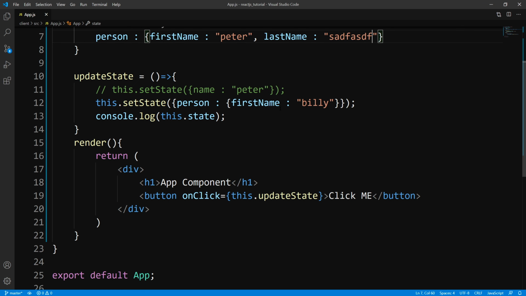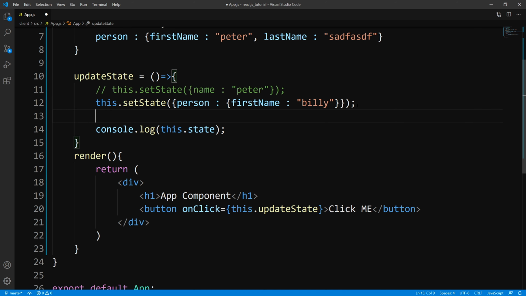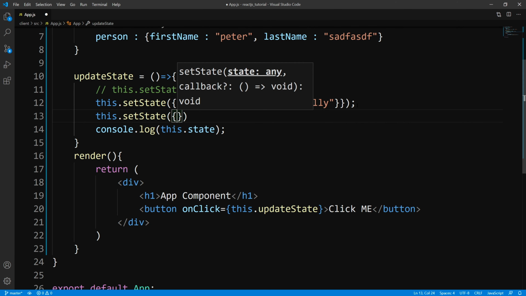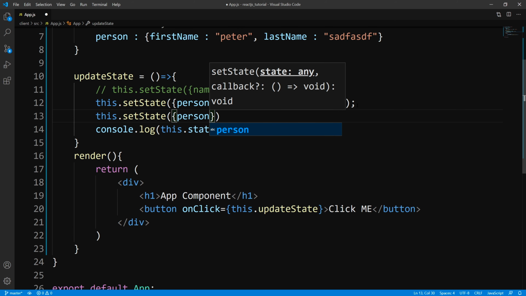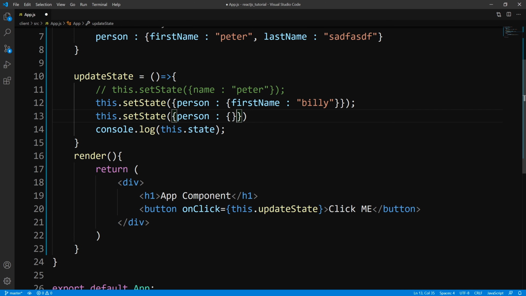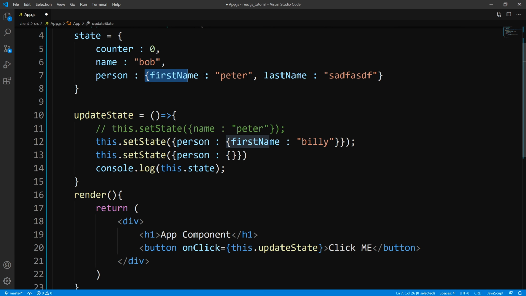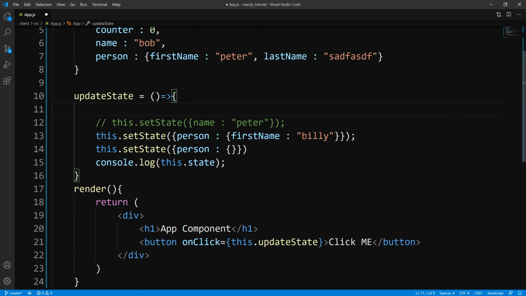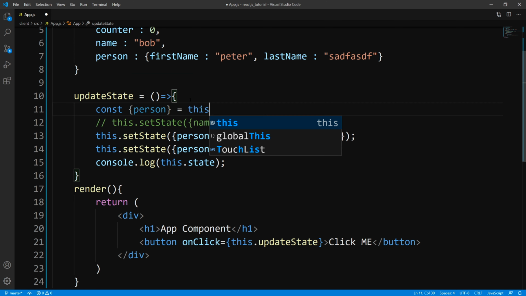So back to the question, let's say I wanted to change the first name. Is it possible just to change the first name? Well, I can say this.setState, we could pass a person object. So right now we have an empty object. What I want to do is copy all the properties within this person object. So we're going to use the spread operator. And before we do that, let's go ahead and do some destructuring. We'll pull out person from the state, and we'll come down here.